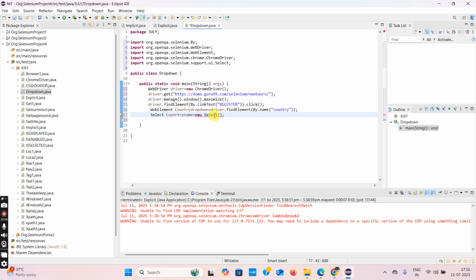Now again it shows an error. Why? See this: the argument should match a sub element. What is the sub element? It is the web element of the Select. So the country drop down is the web element. Now we can pass this web element through this method. Sorry, here we are going to pass only the drop down. So the error will be gone.